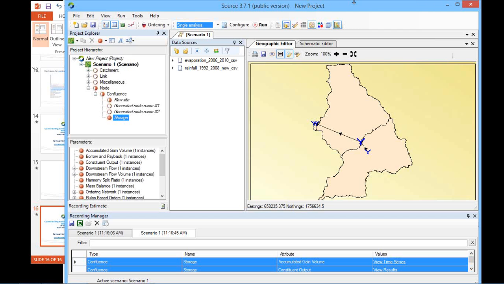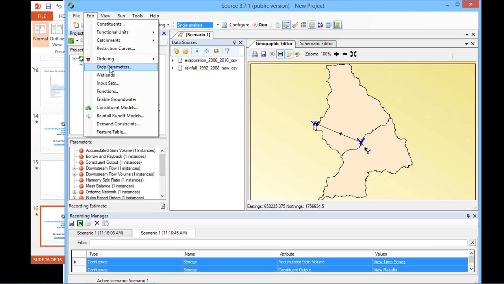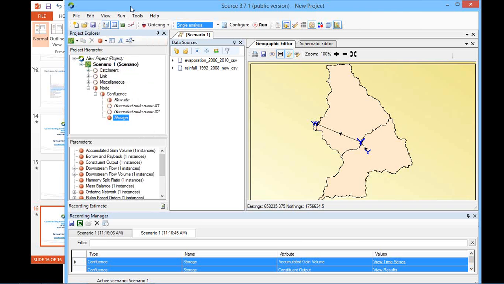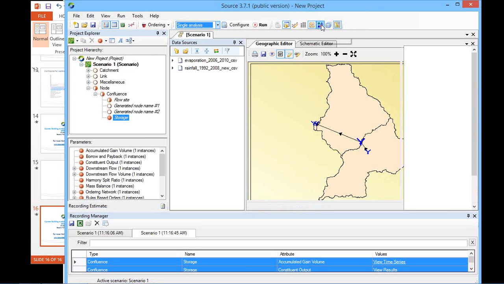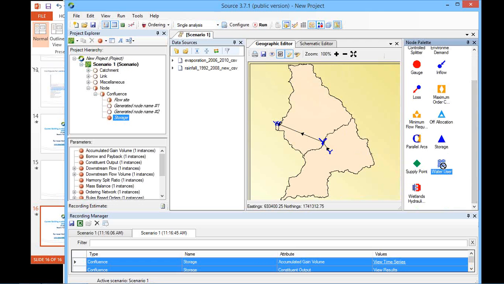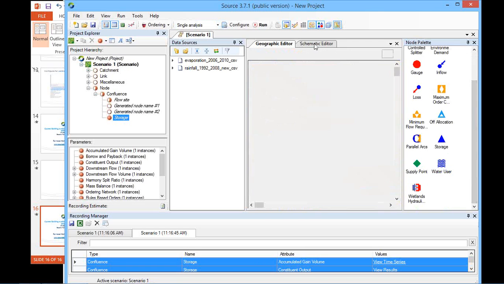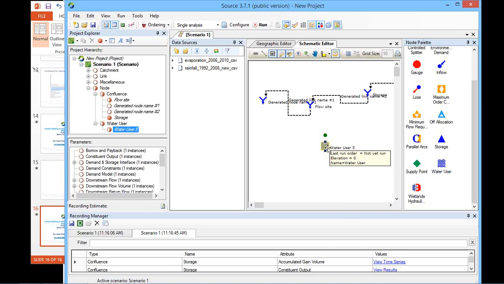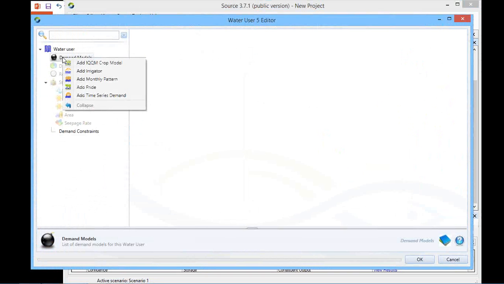How are the crop parameters used? There are a number of cropping models that are available in SOURCE. This is starting to move a bit more into the schematic world now than just the catchments world. But there are a number of crop models that are available in SOURCE, and if we have a look, the node palette, I can show you. Once I edit my water user to be an irrigator, I can assign various crop models to that water user.